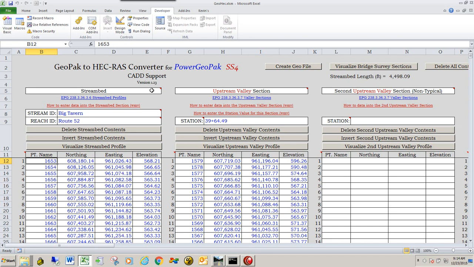Okay, the other sections are very similar to this. Again, they all have an EPG help and also how to enter the data into the fields below. What you can also do once you have your data entered, you can visualize the bridge survey sections in a plan view. So we'll go ahead and click on this.